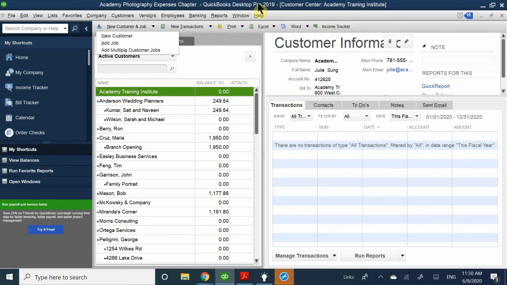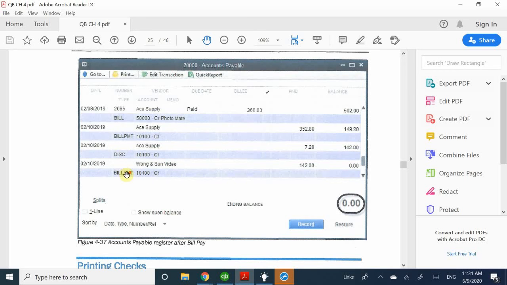So again, chapter 2 will be a lot quicker and a lot easier because we've already learned how to enter in a vendor. It's the same thing applying when we enter in a customer. Pretty straightforward. All right. So let's go ahead and go over the questions.